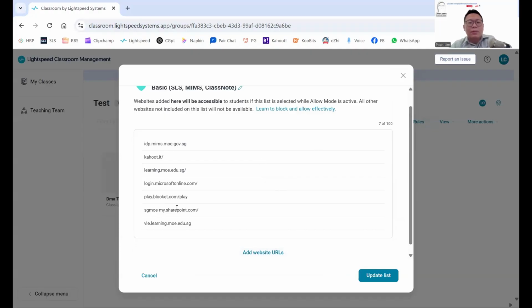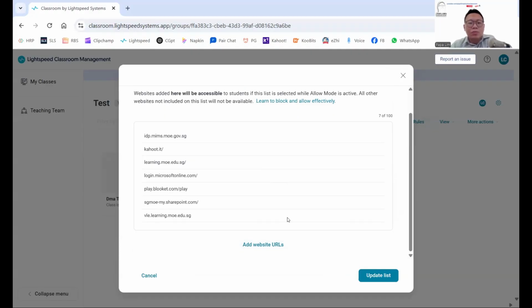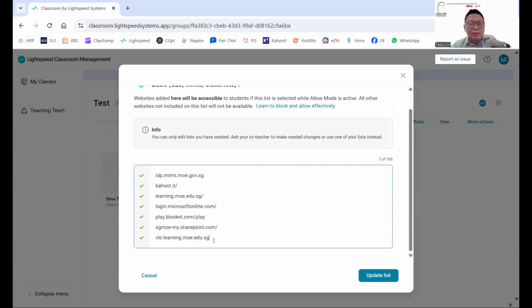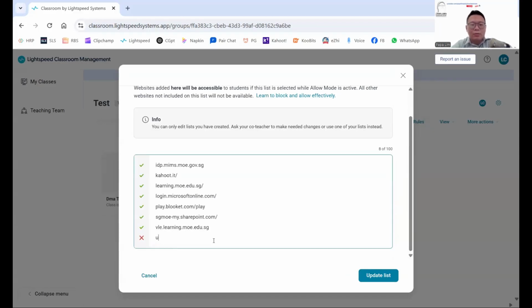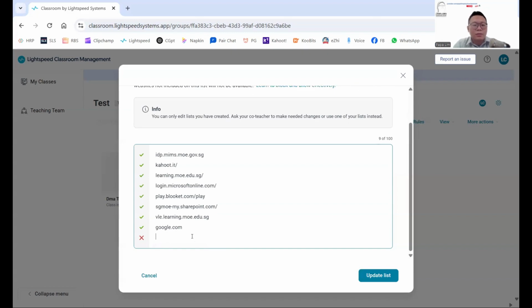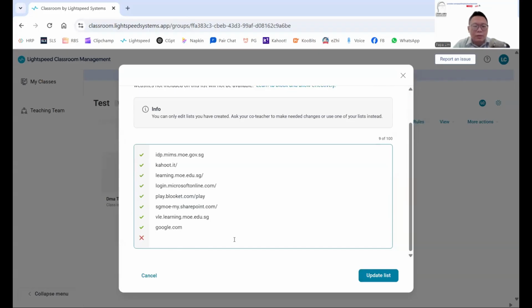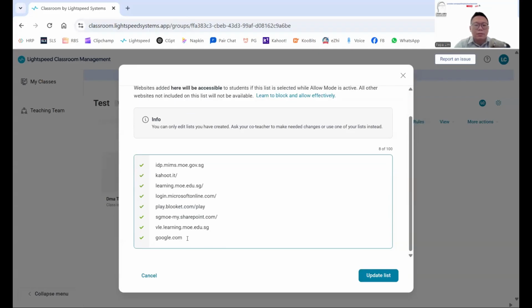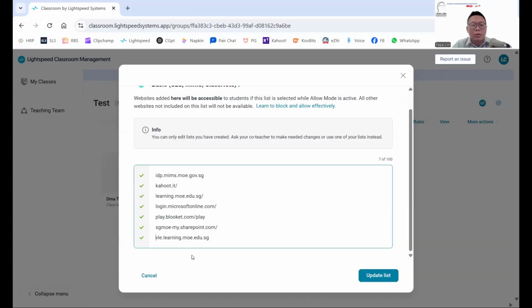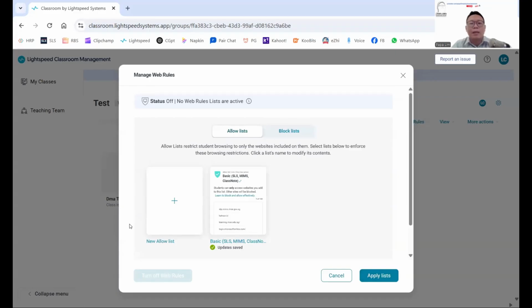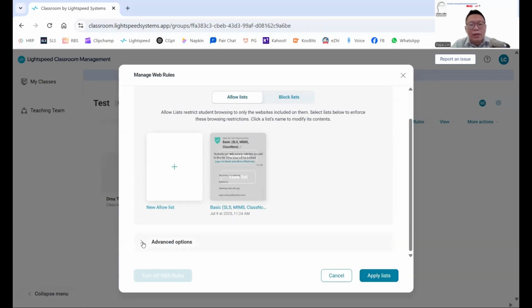So once you're here, you can add the URL and just type in the URL. For example, google.com. Once you're okay with it, you just press enter, and you'll find a tick and the website is whitelisted already. If I don't want it, you can just click on it and delete it away. Then once you are okay with the list, you press the bottom right, update list, so that the list gets updated.